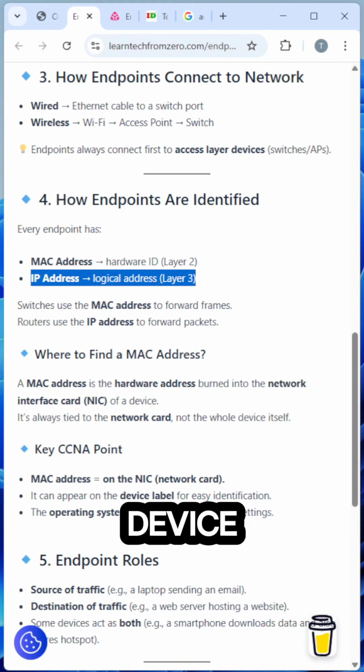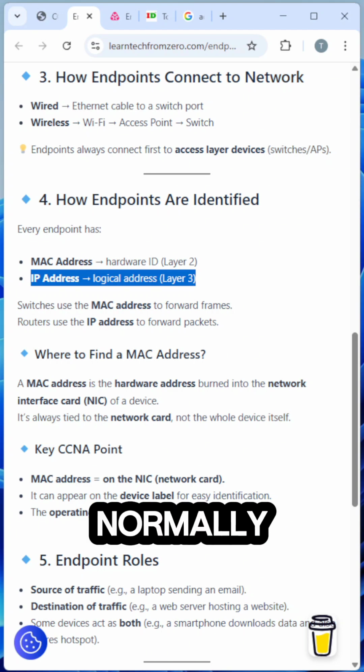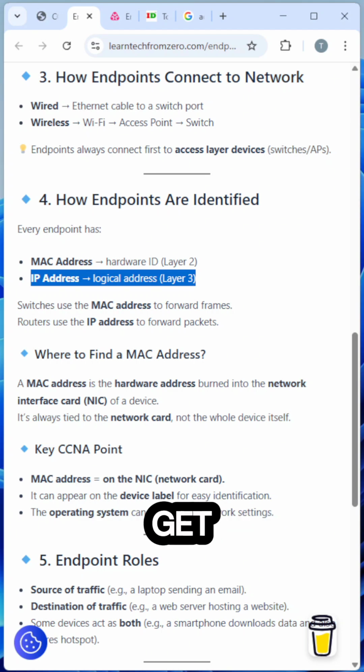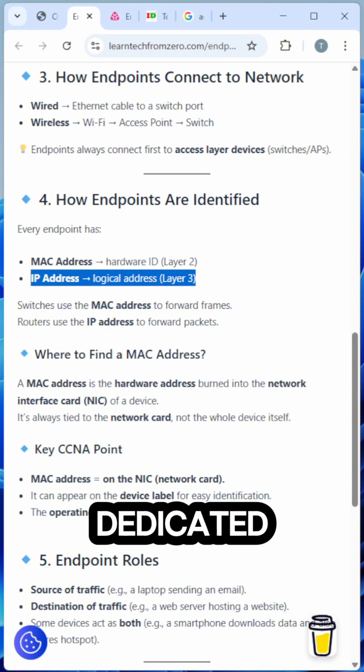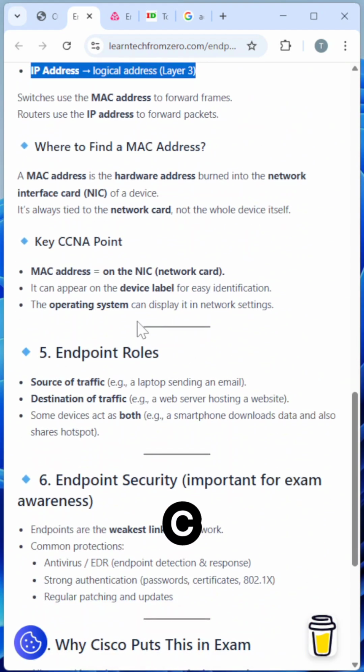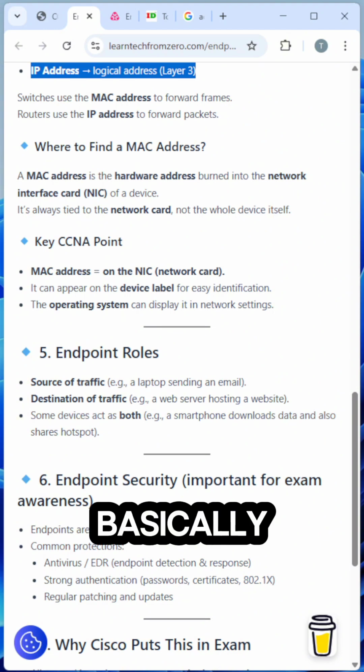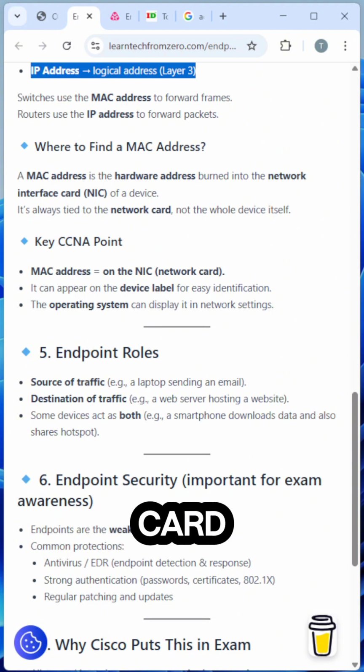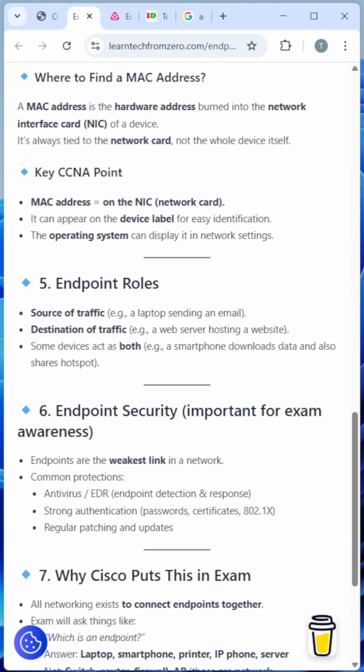So any device that can access Wi-Fi or the internet normally gets the internet using a dedicated part of the device called a network interface card. The network interface card has a MAC address. So, key CCNA point: the MAC address belongs to the network interface card. It can appear on the device label as well, so it isn't always just inside the device. Sometimes you can find your MAC address on the back of your phone or laptop.